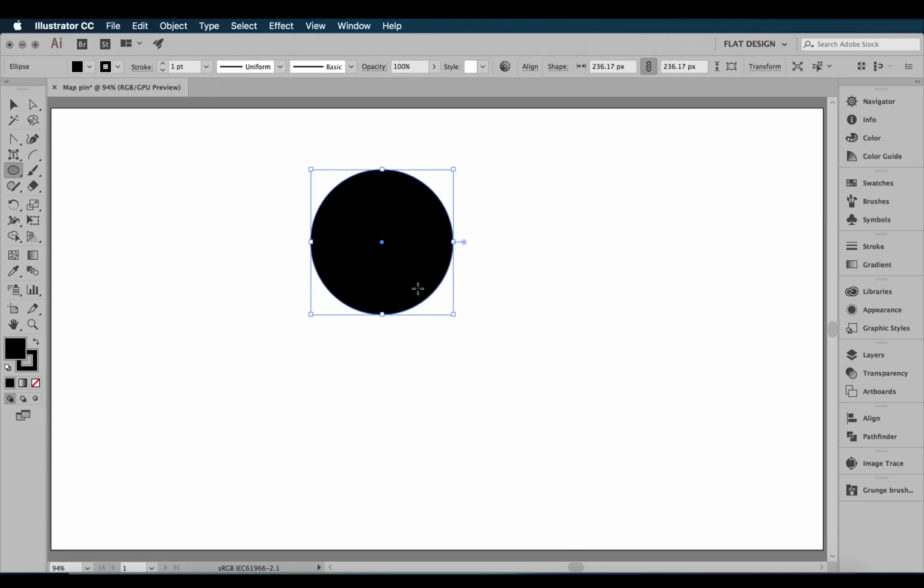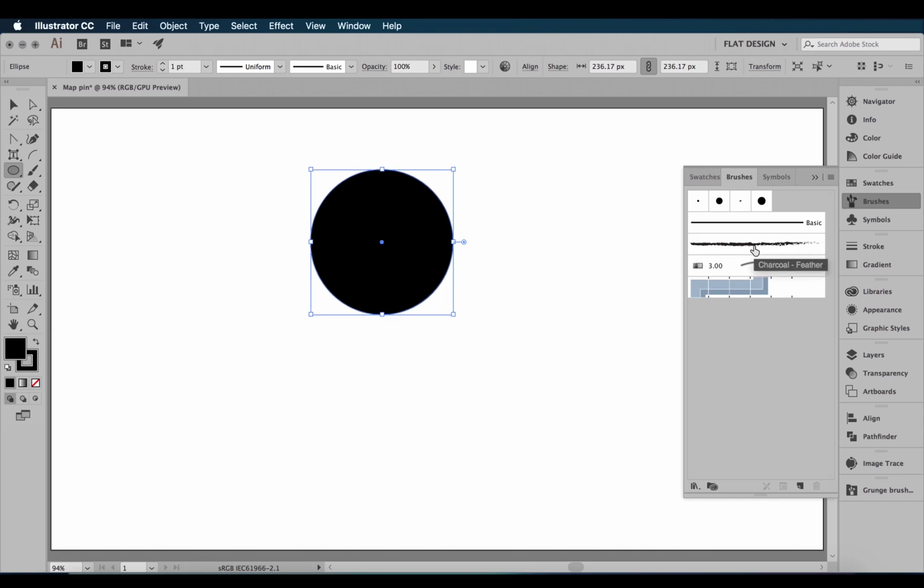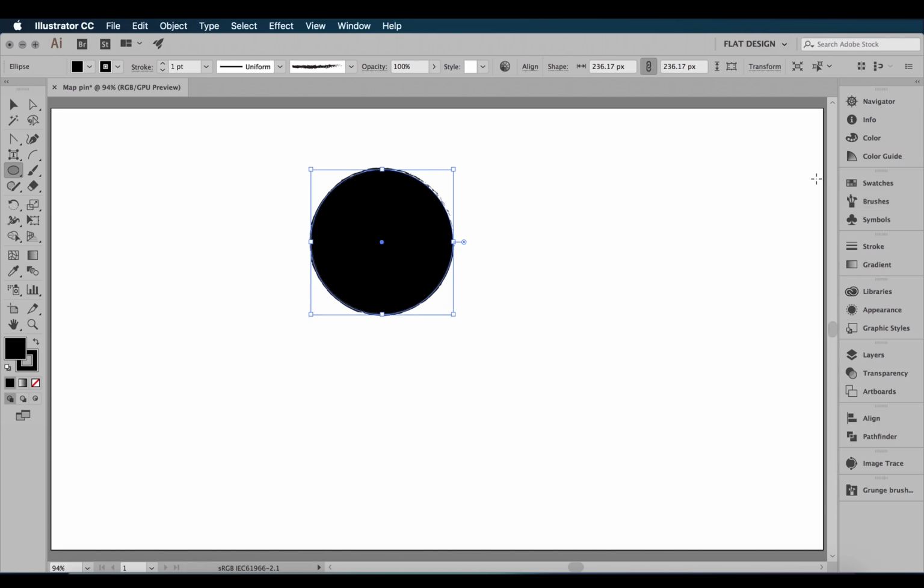But this brush, if we like, is a little bit perfect for me. So I'm going to go over to brushes, and I'm going to change it to more of a rougher brush on the outside. Okay, I can do that now, or I can do it later. It really doesn't matter too much.